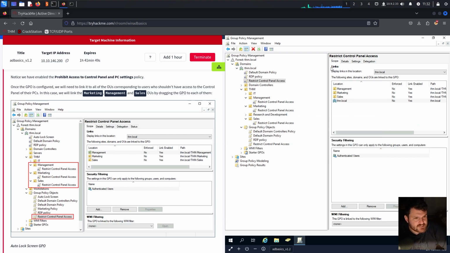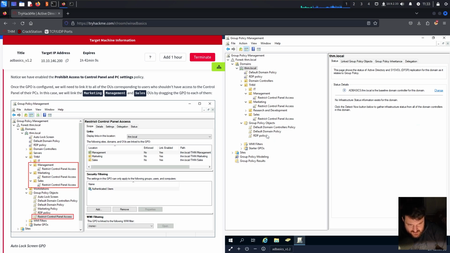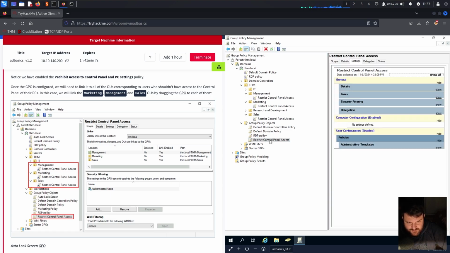And now we can see it here in links. We can see all three organizational units. I think I've made a mistake here because we don't need it here. We don't need it to be applied to everything, even though we customized, let's say, this access. We only need this in group policy objects.